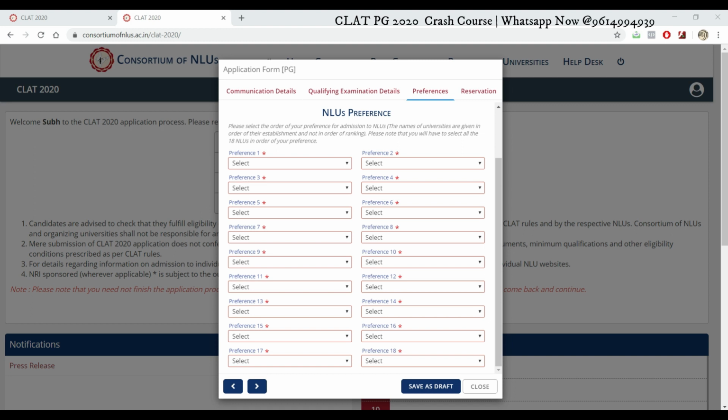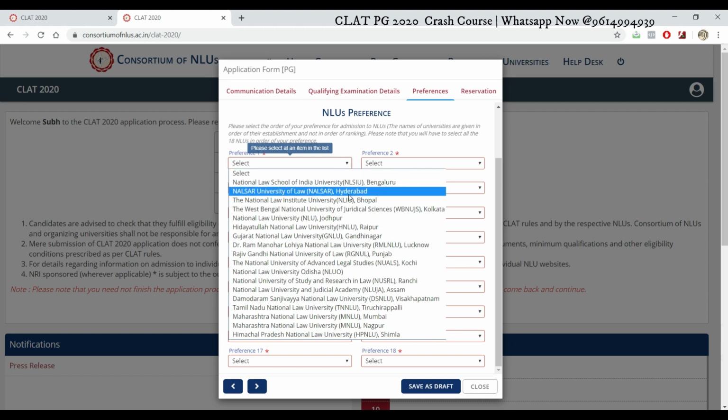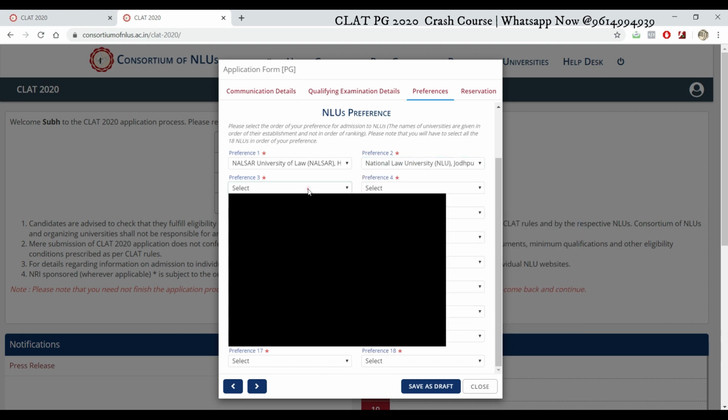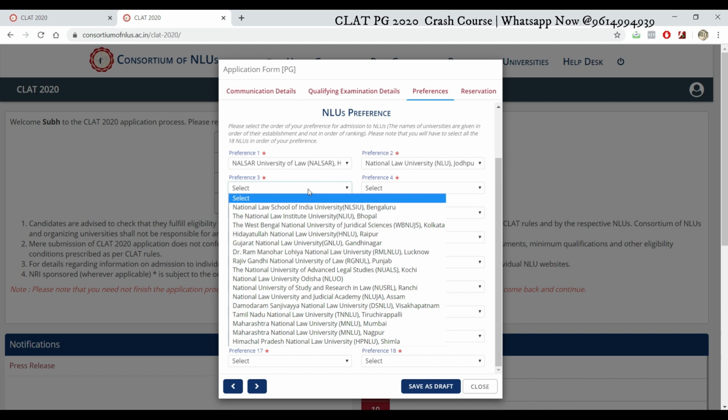Okay, so now let's come to the online application that I was doing. This is the NLU preferences list, which is there already. I am selecting the IPR student. I'm an IPR student, so I'm going to fill it up. The first is NALSAR. The second preference, I'm going to fill in NLU Jodhpur. Third preference, I'm going to have NLU Bhopal.